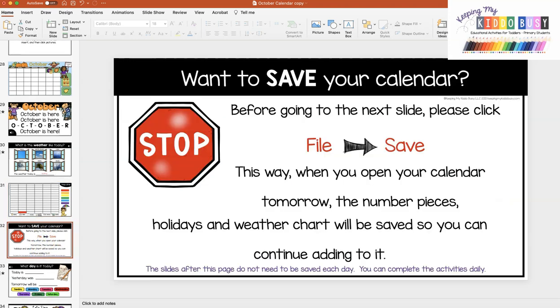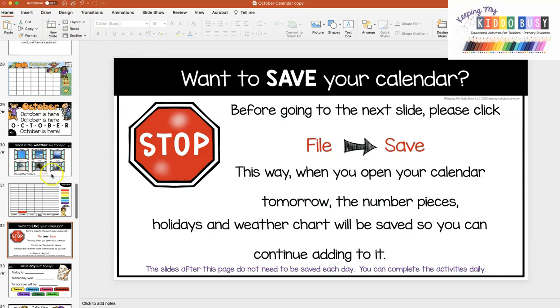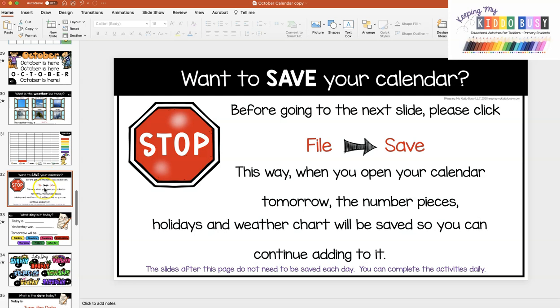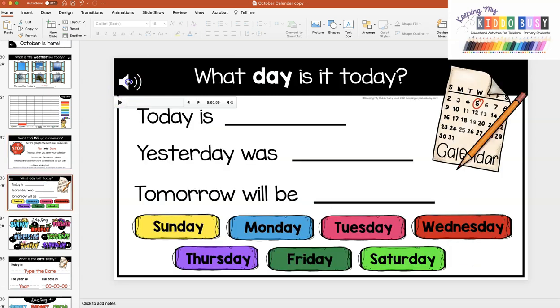This slide here, just as a reminder to click File at the top and then click Save here. The slides after this one right here do not need to be saved each day. So this is the only time you'll save your calendar. The next one, I start by clicking the little song and play that.